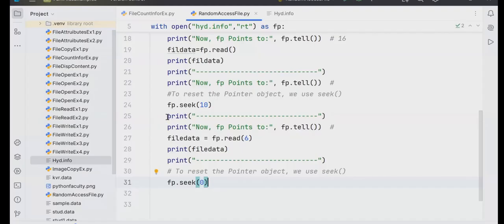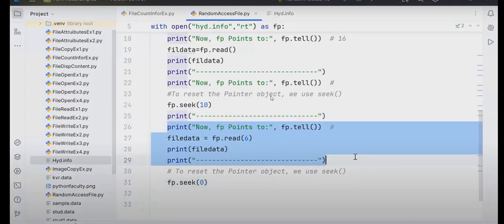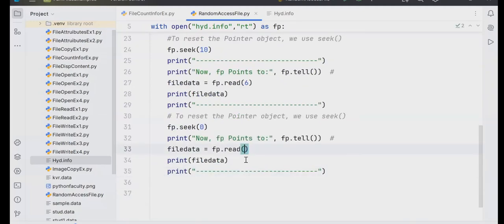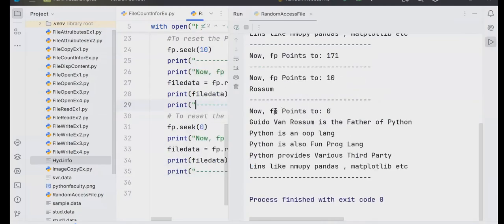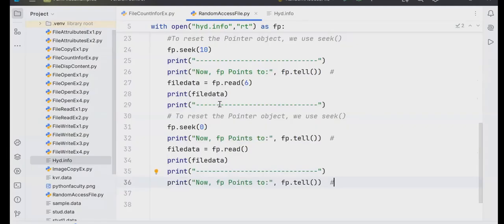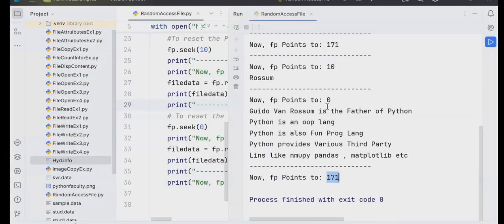Now read the complete data once again. Here we reset and read the complete data. So I am writing, the complete resetting to 0. What is the last position it is pointing to? That also I want to print. You can write it with tell. It is going to print the last position, 171. So 0 to 171 is my complete data.